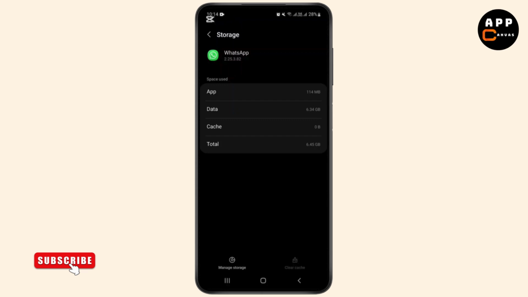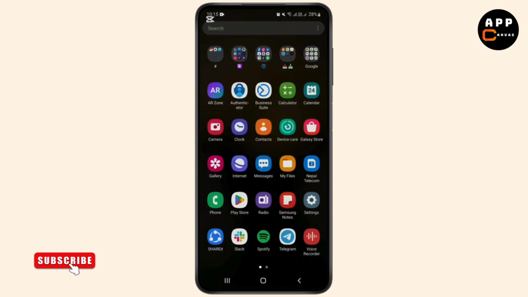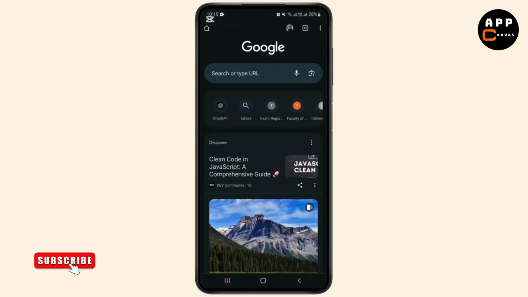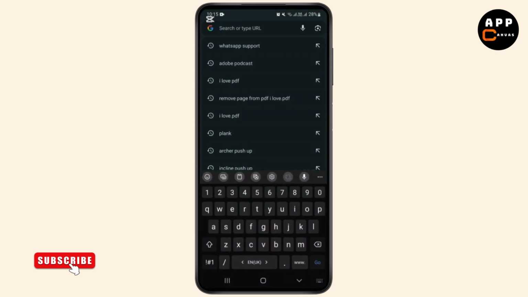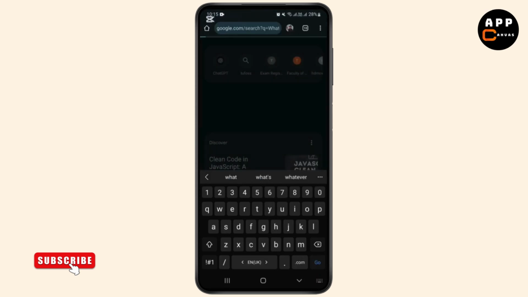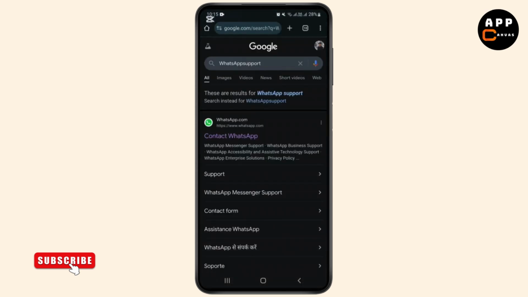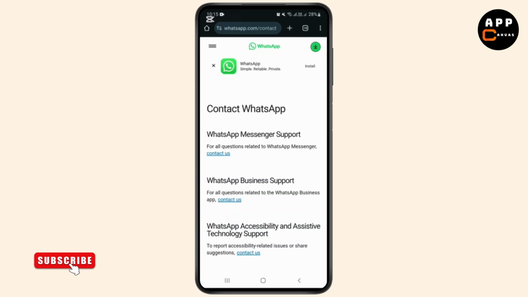If not, try this last option. In this option you will have to open your browser. So I'm opening the Chrome browser. From here you'll have to search WhatsApp support, and simply open the contact WhatsApp page from here. Okay, simply select the WhatsApp Messenger support.